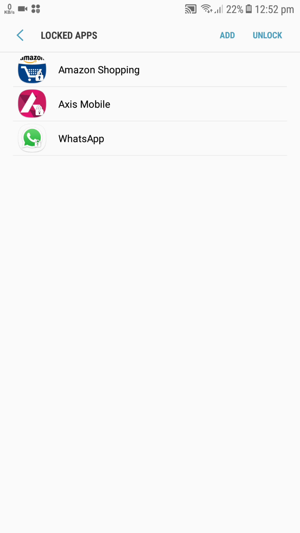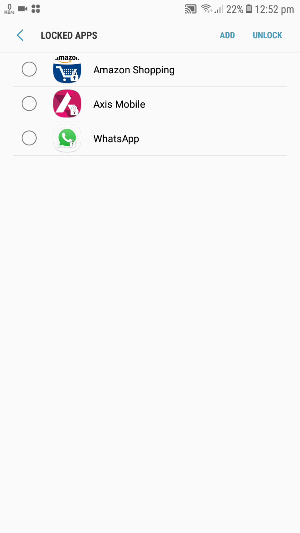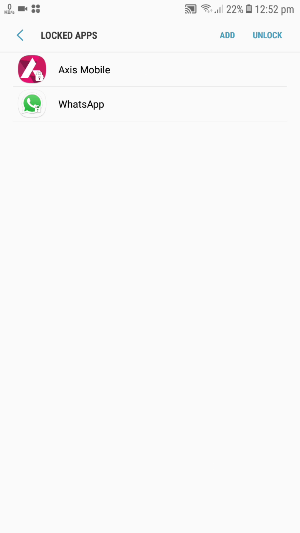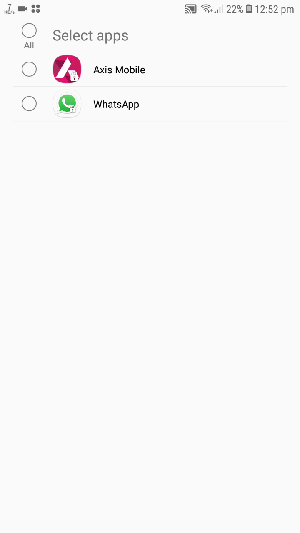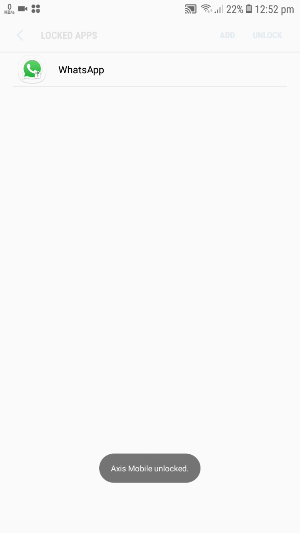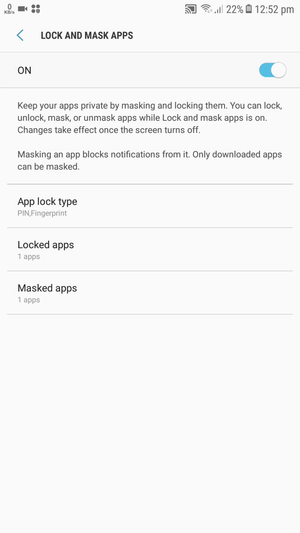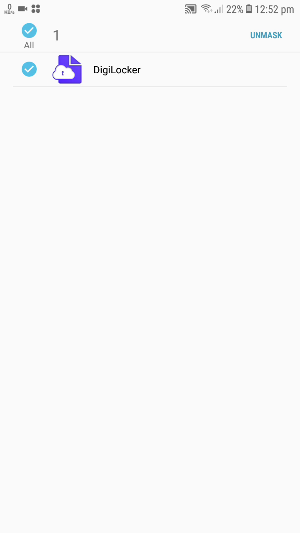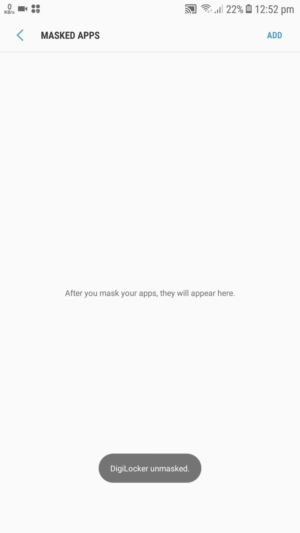Like if you want to unlock one of the apps, you click on unlock, check which one you want to unlock, and click on unlock. So Amazon is unlocked. Similarly, click on unlock, click on the app you want to unlock, and click unlock. So that is unlocked. Similarly, for masked apps, click on unmask, check it, and click on unmask.